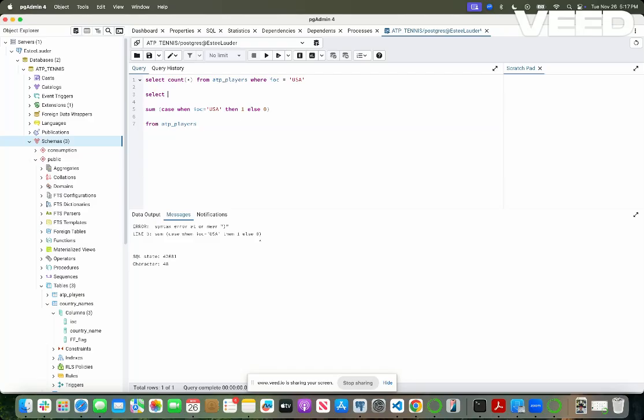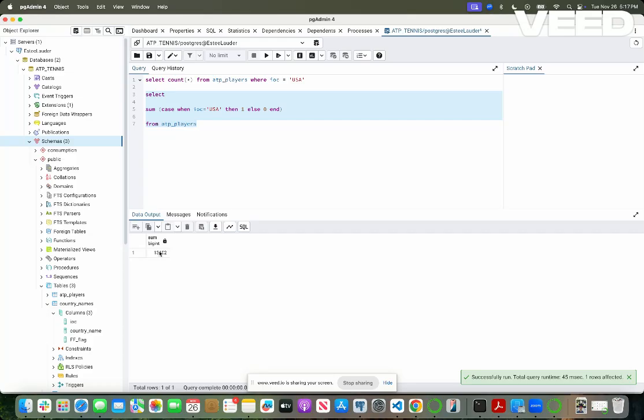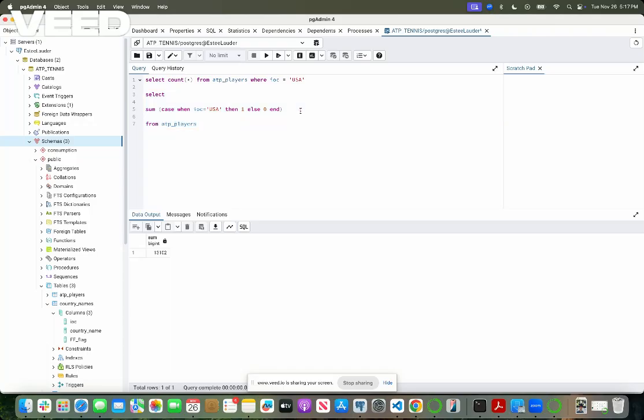Select sum case ... end. Okay, so 13102. So, what's the point of doing something like this? It's very useful when you want to create some kind of a metric or a percentage. So, suppose somebody asked you what percentage of players are from the US.